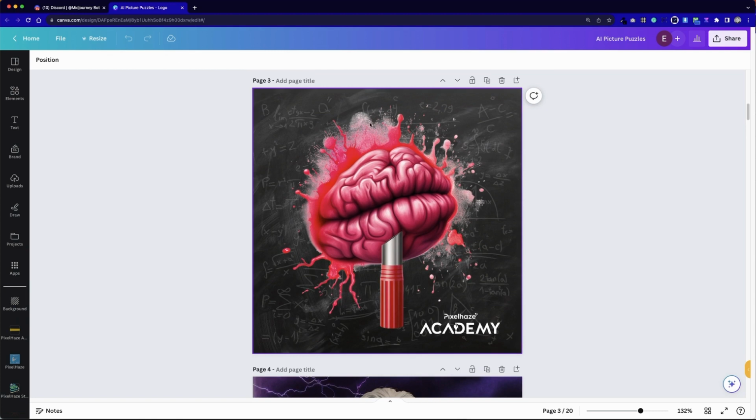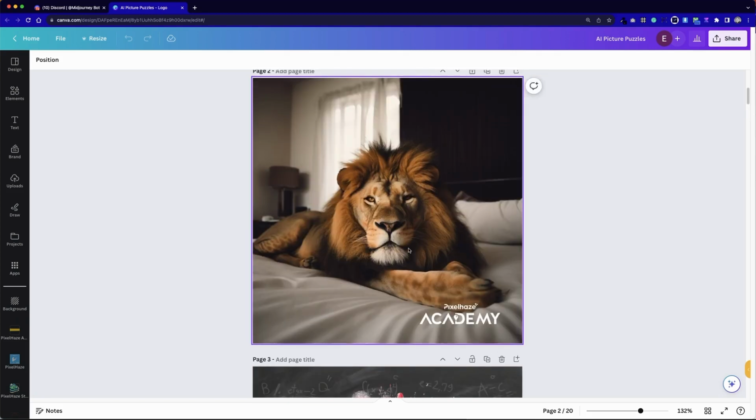Again, I've used Canva on this one to add the equations on the chalkboard. This one's for A Beautiful Mind. I actually wanted a brain with lipstick, or a beautiful brain with lipstick. And that's what it created, which is one of my favorites. I think it did a great job.